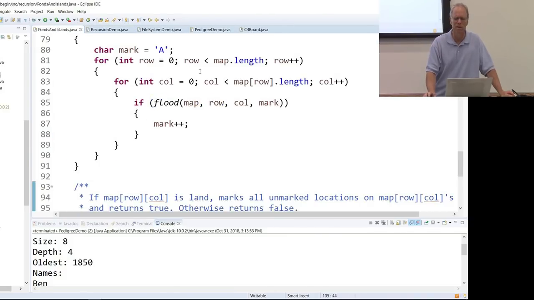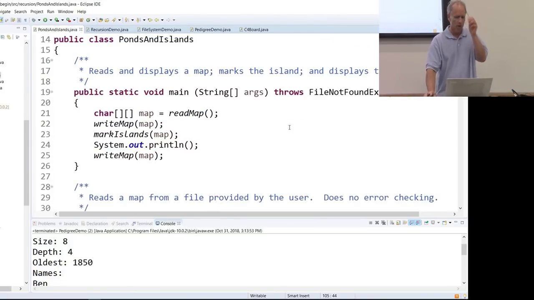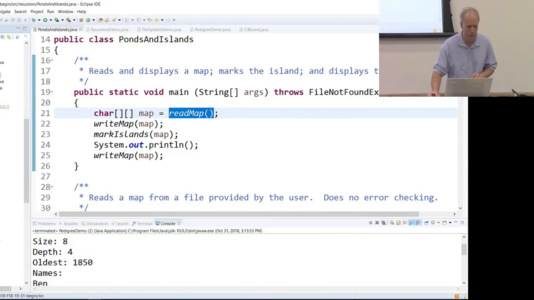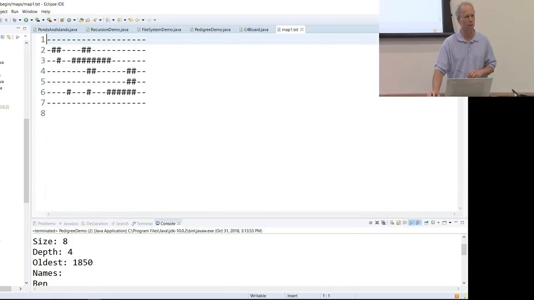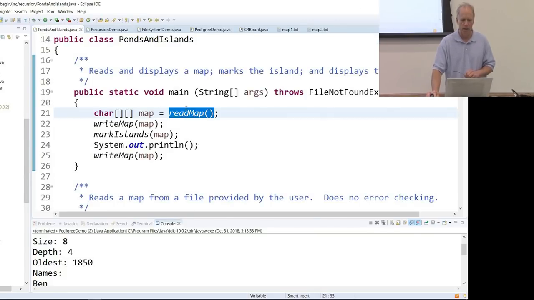PondsAndIslands.java, that sounds better. Okay, so let's first look at the non-recursive parts. Here's the main method, and you can see we have a method called readMap. It reads a map from a file, and here you can see what the maps look like. Here's map1.txt, just the example we saw. Here's map2.txt, the other one. So we have this stored in a file. We read it in, it's returned, and it's stored in a variable called map.